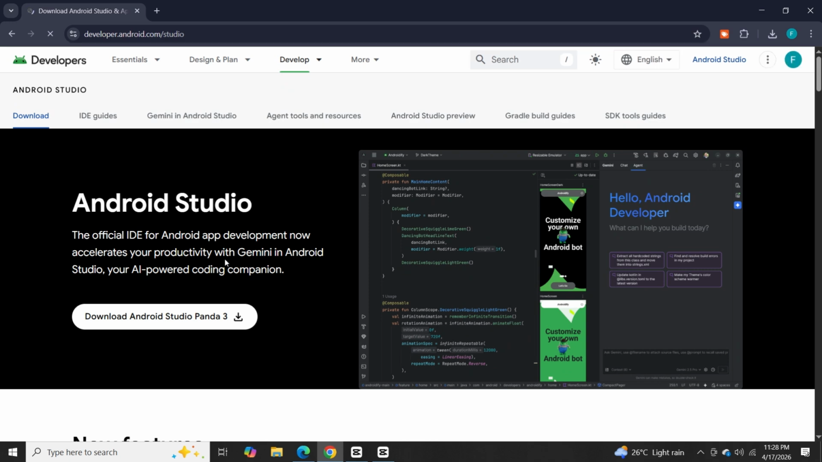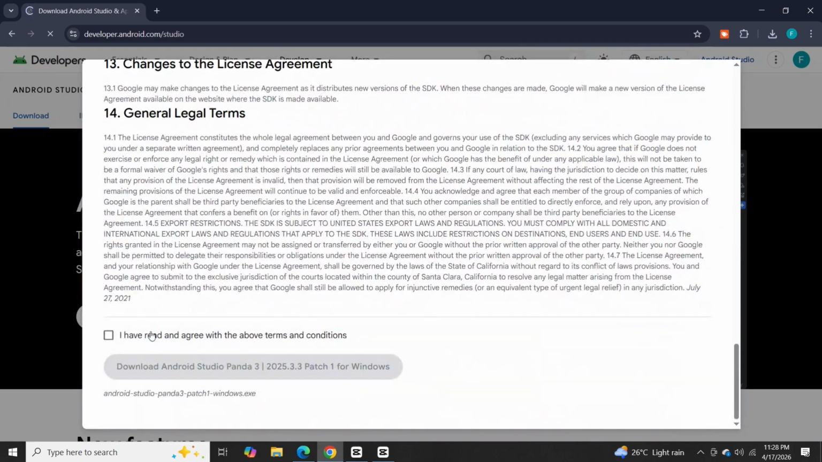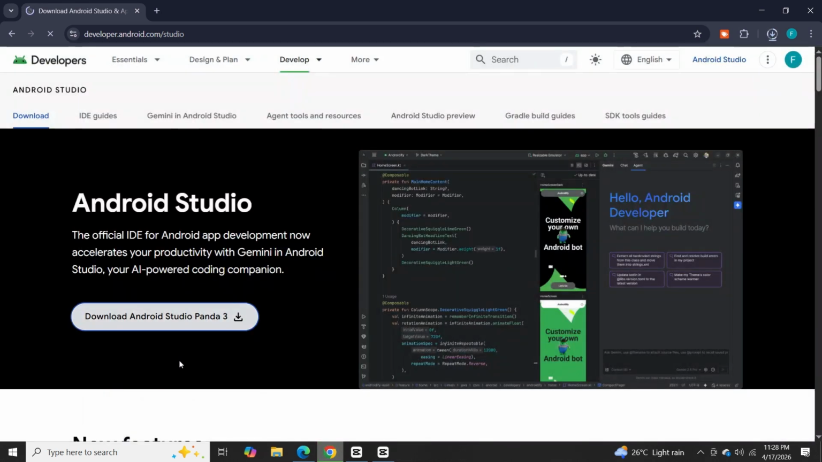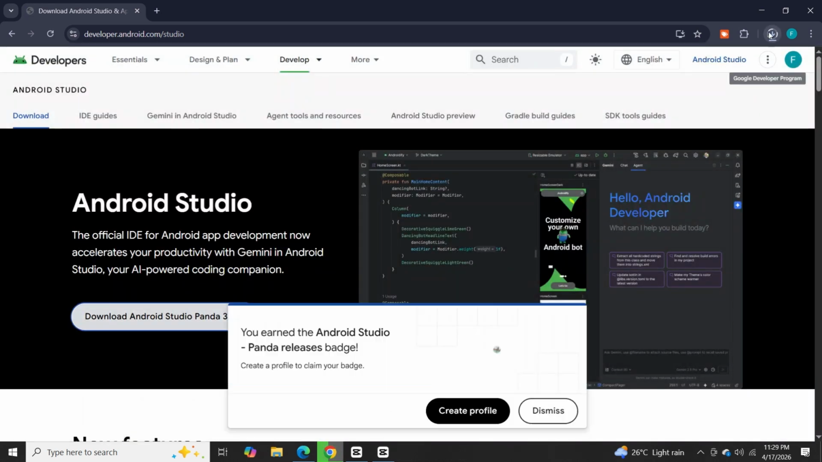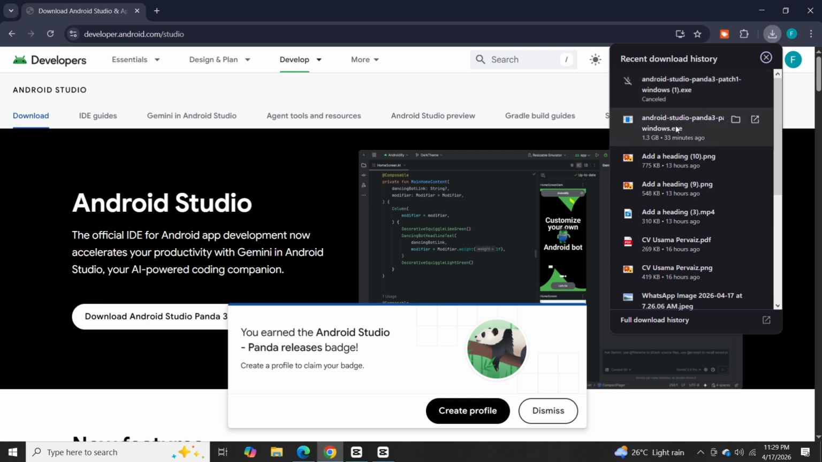On the homepage, you'll see the Download Android Studio button. Click on it. Accept the terms and conditions, then click Download. And the setup file will start downloading. The file size is around 1 GB, so wait for it to finish downloading. Once the download is complete, right-click on the setup file and click Open to start the installation.